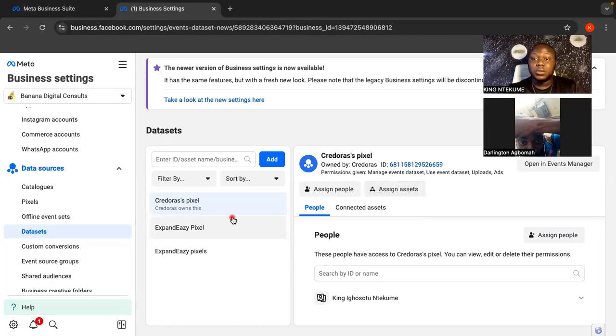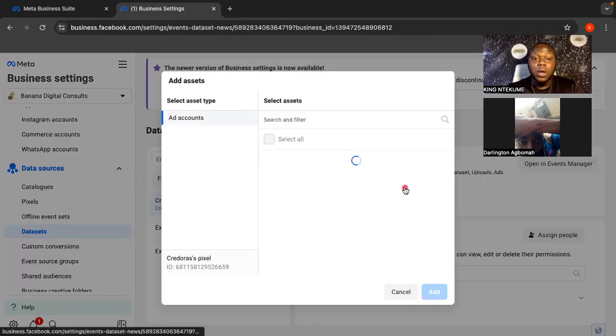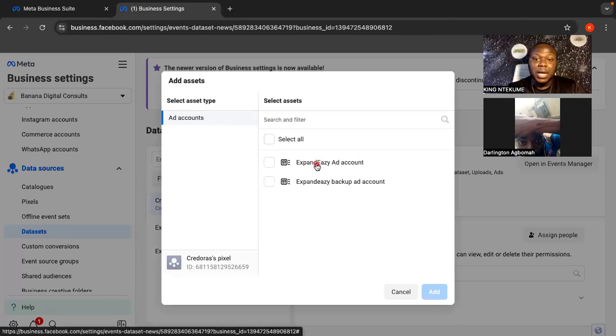If I had to add someone else, I'll also do the same thing. I don't know why it did not give me the option to do that. Okay, this is how to assign people. If I had to assign an asset, for example, I can say I want to assign which other account, expand easy ad account. I want to assign expand easy ad account to this Gregorex pixel. So I can just do that like that.